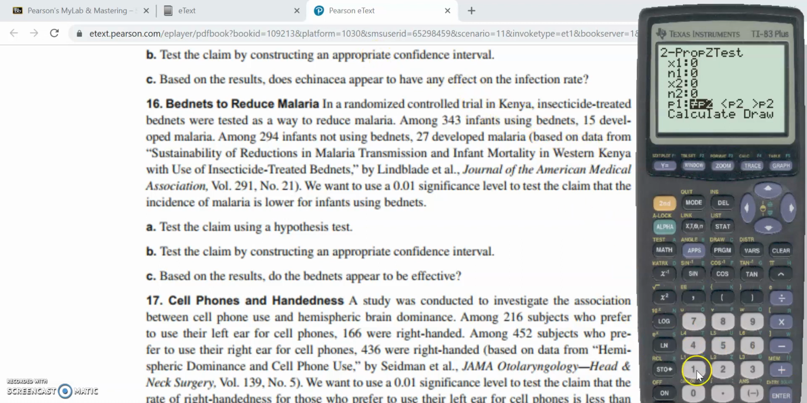So X1 here is there's 15 infants who got malaria out of 343. Let's see here, 27 got malaria out of 294. Now we wanted to test that our first one using bed nets was lower, so we want less than. So we want P1 is less than, okay? Then we're going to go to calculate.